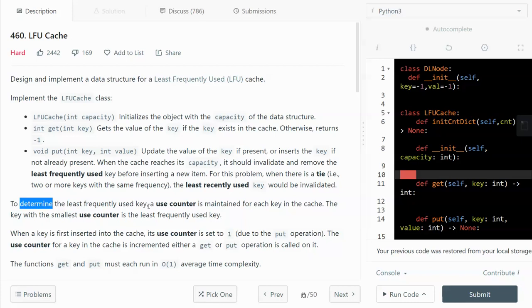And to determine the least frequently used key, a use counter is maintained for each of the keys in the cache. The key with the smallest use counter is the LFU key. When a key is first inserted into the cache, its use counter is set to 1 due to the put operation. The use counter for a key in the cache is incremented by either a get or a put operation called upon it.